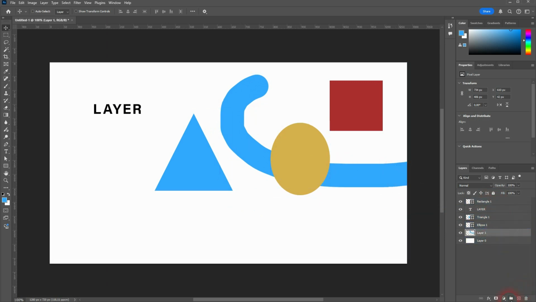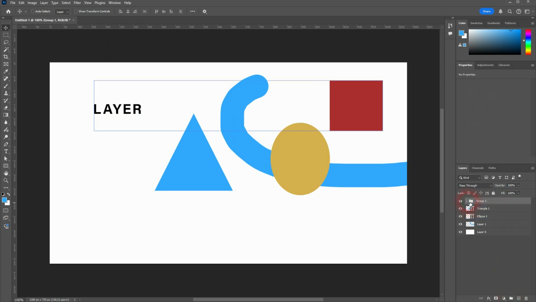Next to the plus sign is a folder, and it is for grouping. So if I left click on a layer, then I hold shift and I click on another layer, both of these layers are selected. I click on the folder and now both selected layers are grouped in a folder called group 1. Sometimes it's necessary to group things so that you can apply effects to multiple objects at once.